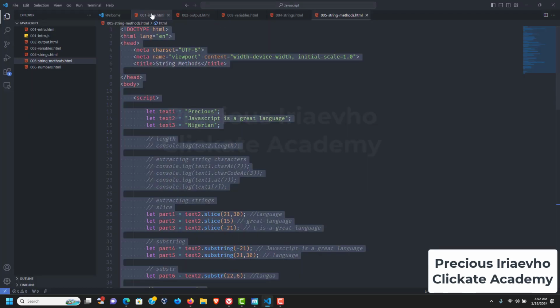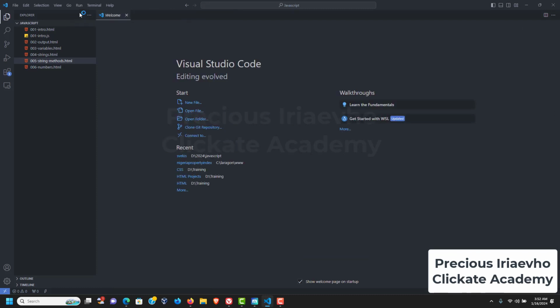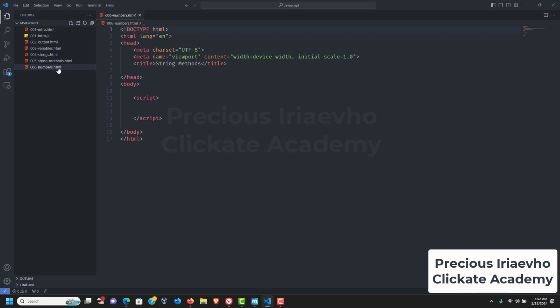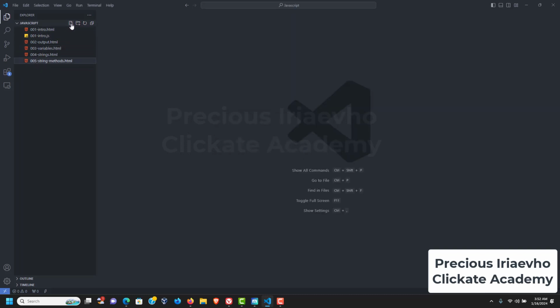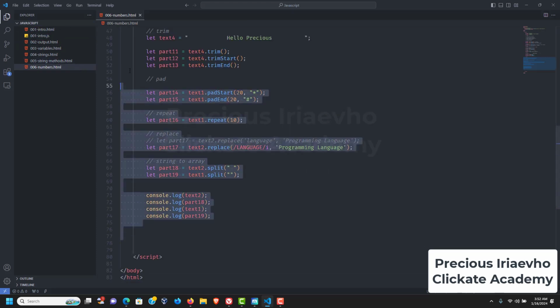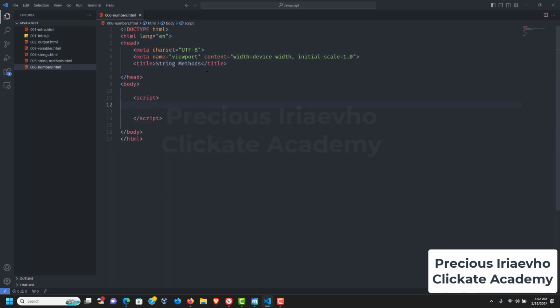So I'm going to clear out all I have here. Then create a new file called numbers. Apparently I have that already, but I will just delete it and do that again. So new file 006 numbers.html. I'm going to take out everything I have here so it's clear. Then name the document, the title, to be numbers. So here we go again.